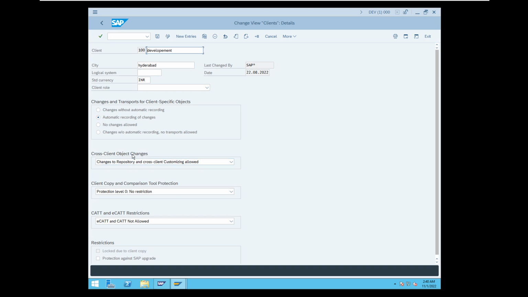And cross client object changes. Cross client objects means cross client customizing and repository. These two are cross client, and these three are client dependent, client independent, right? The first setting, changes and transports for client specific objects, is asking for permission in client 100: can I change client specific objects? Can I transport client specific objects?